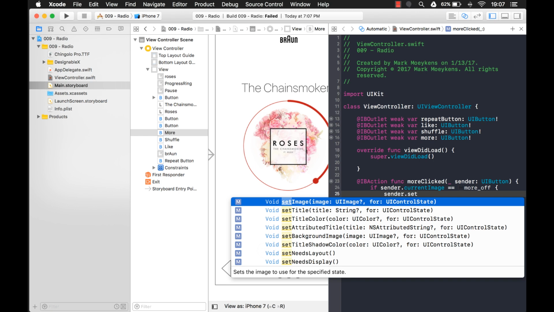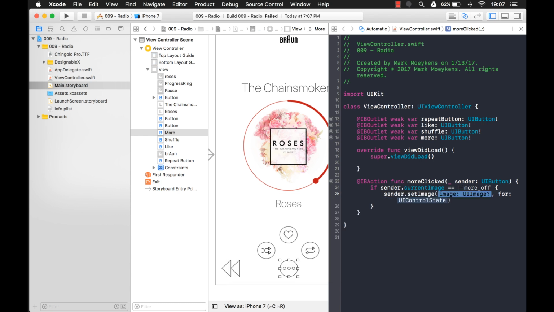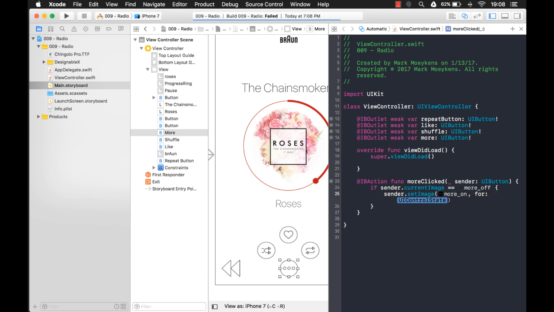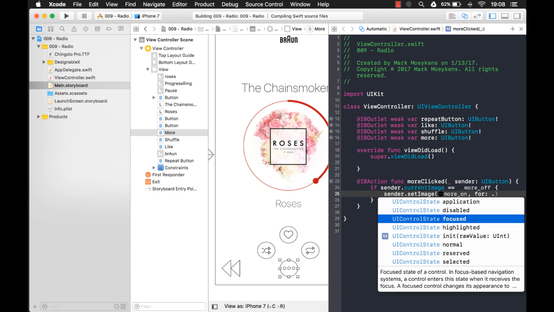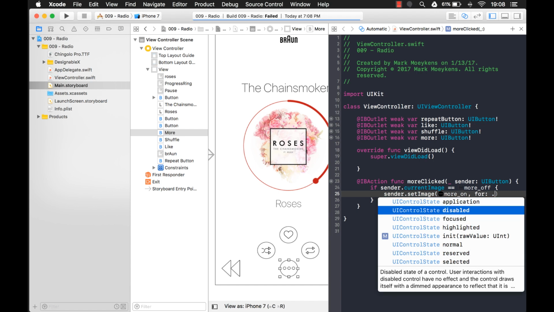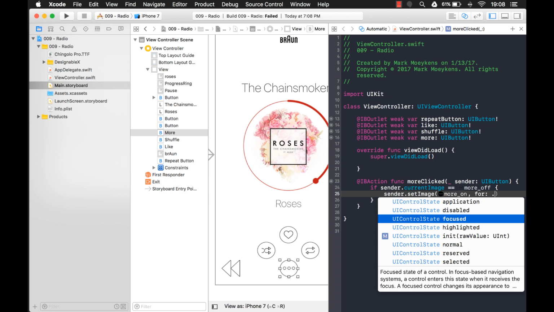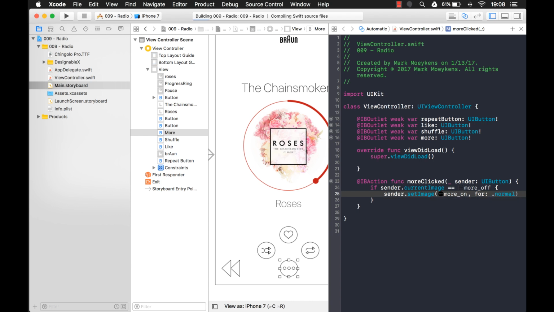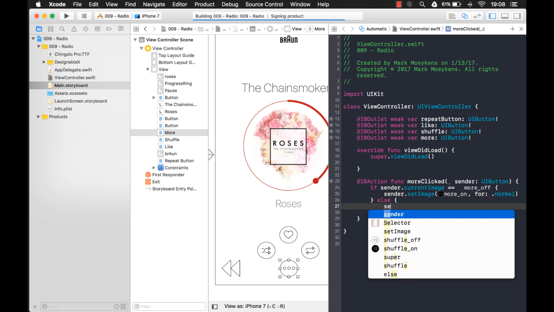And the way we do that is we want to set the image. You can't just say button.image equals something because there's different states when you click on the buttons. And I'll show you the different states that we have. So here we're going to pass in, if it's off, we want to be on. And for the state, you see there's different states, right? If there's a disabled button, maybe you want a different image. If it's focused, you want a different image, or highlighted. But we just want normal. When it's normal, we're just going to use this image for everything. Okay, if off equals false, then we're going to make it off.